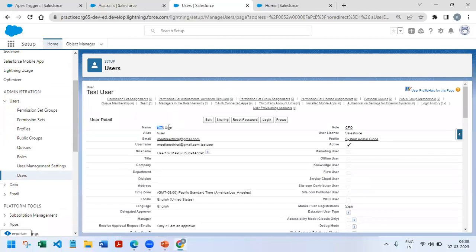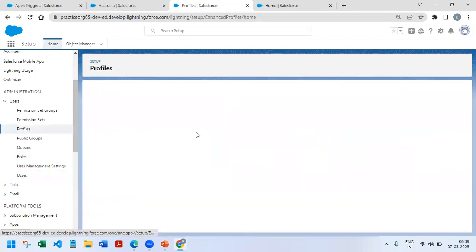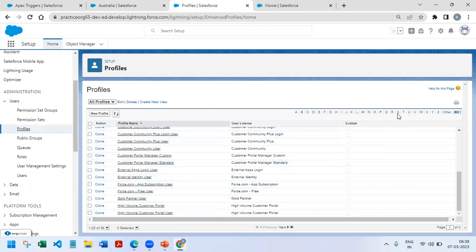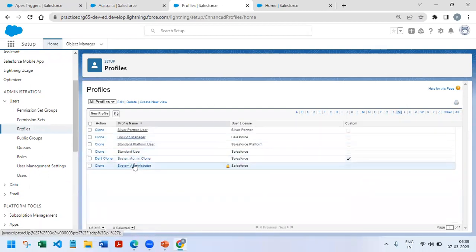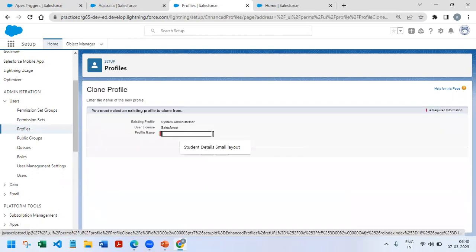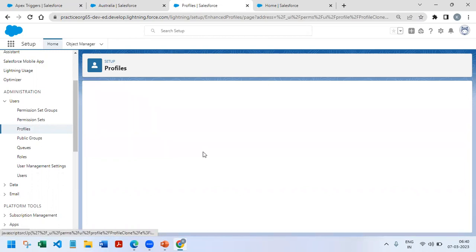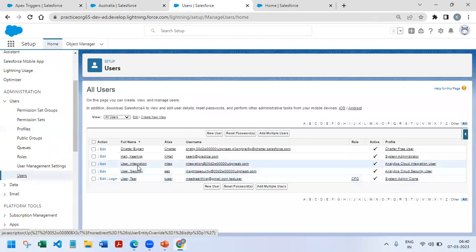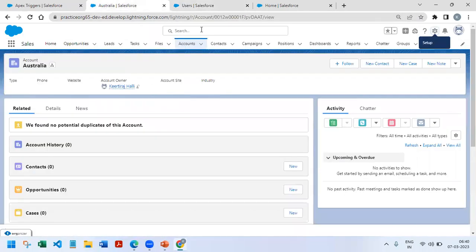I have given the name as test user. For this particular user, I have given a system admin clone profile. If you go to profiles, we have many existing standard profiles. Within this, I just used the system administrator profile and cloned it to become a different profile, system admin clone. I clicked on clone and then created it. Something like this we can create. So this user will have a different profile, not the system administrator profile.